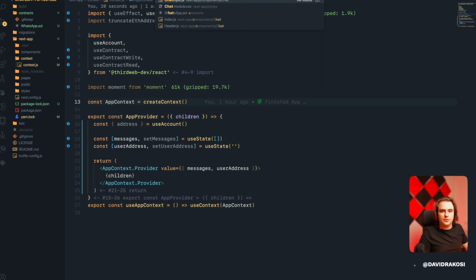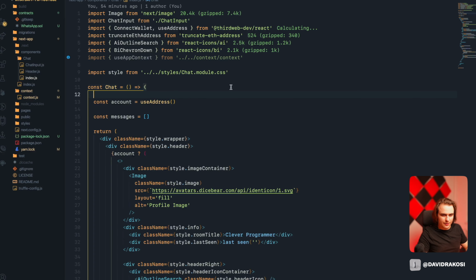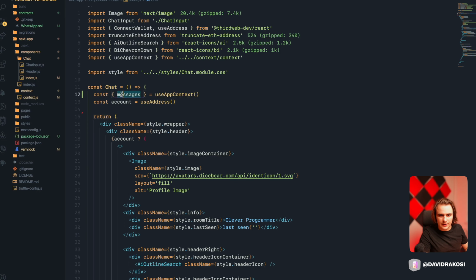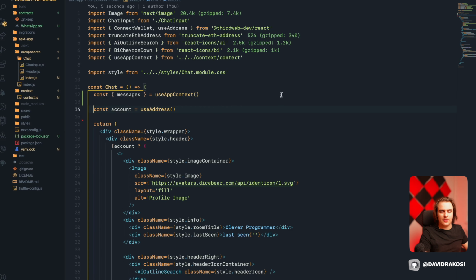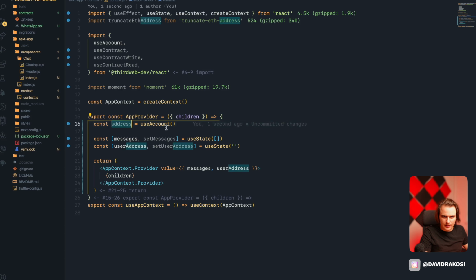And if we go into your chat index file, we already imported the context for you. So what you can do is say messages equals useAppContext. That way you can remove that dummy data, and basically this file is ready to go, and the app is going to be perfectly dynamic the moment you start using it and the moment you start fetching stuff. Now, the one thing though that I messed up is this address has to be like that. You don't have to destructure it.